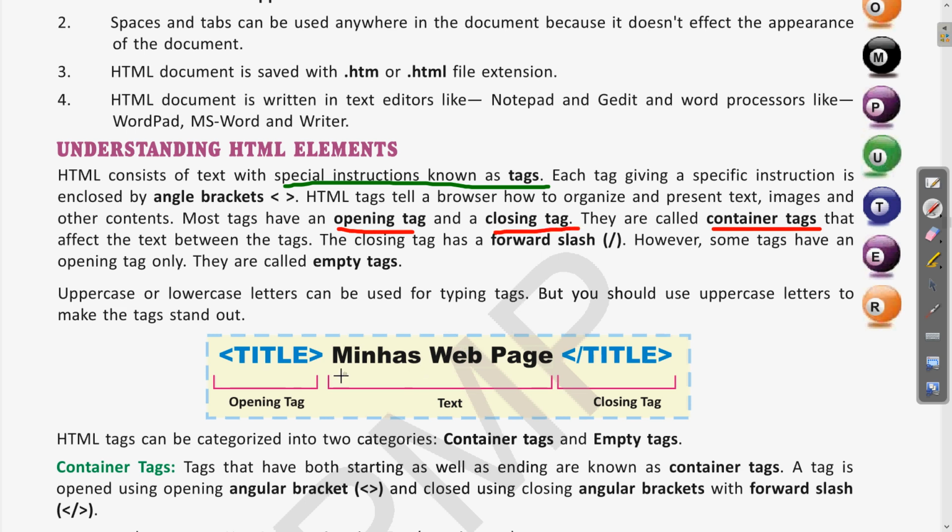As you can see in the example given, whatever title you want to be written on the web page, for that we will use a title tag. Clear? Here it is written in angular brackets, which means it is a tag. The opening tag can be written directly and the closing tag is written with a forward slash. If a tag has both opening and closing, it is called a container tag. Those tags which have only the opening are called empty tags.